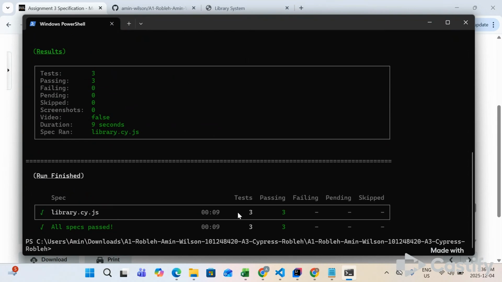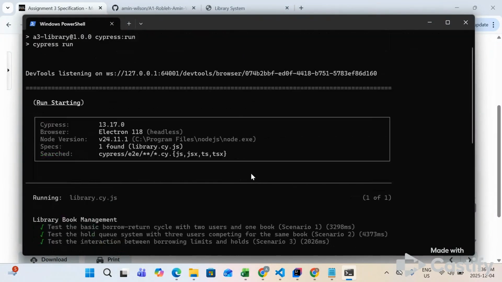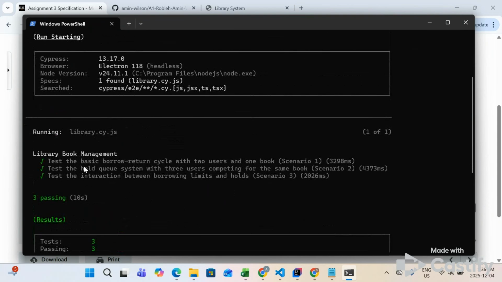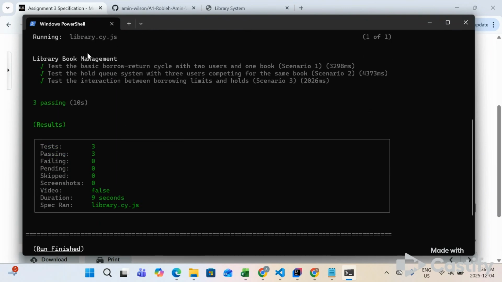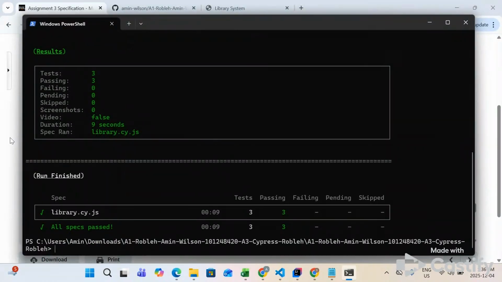So the 3 tests finished, and as you can see, there's 3 tests and all 3 are passing. Just to quickly go over it, at the top, you can see the first test passed, which was scenario 1, which is basically just a basic borrow-return flow, the cycle of 2 users and 1 book. The next scenario was for the multiple holds in a FIFO queue, to make sure everything goes well, and it passed as well. And the final third one was for the borrowing limit and the hold interactions, so make sure everything goes well when there's a borrowing limit. And all 3 have passed in 10 seconds, and everything is going well.